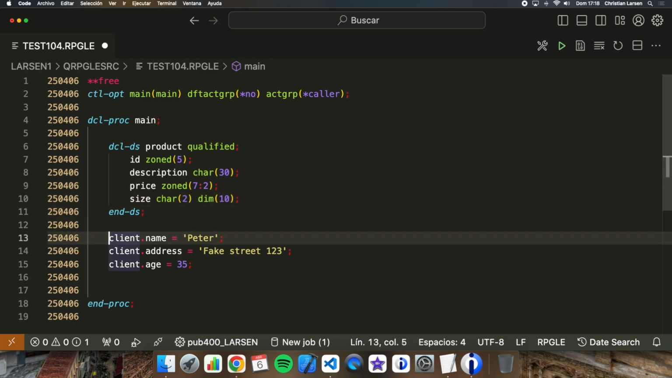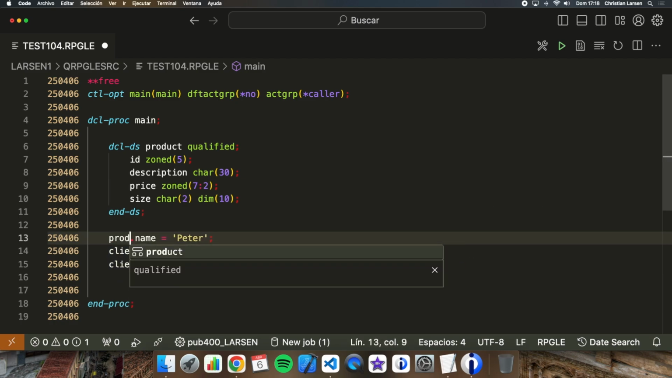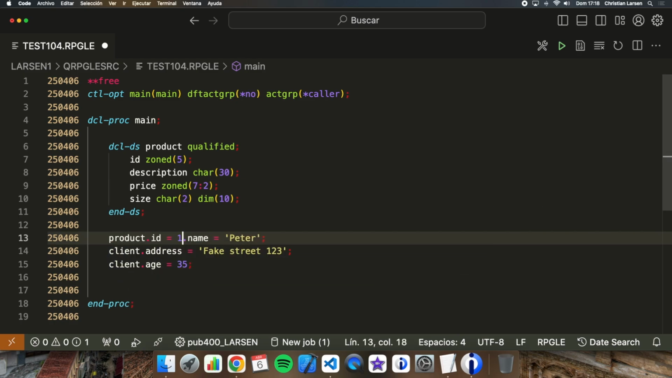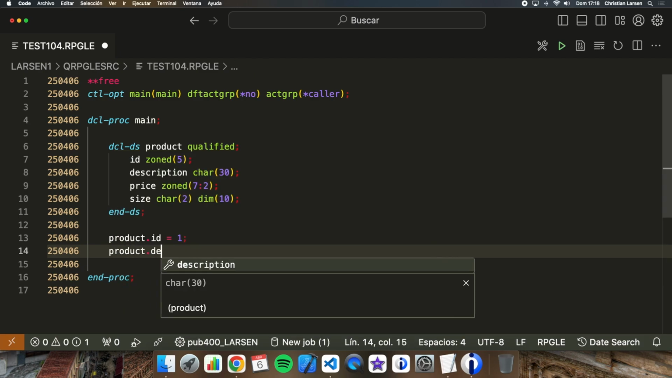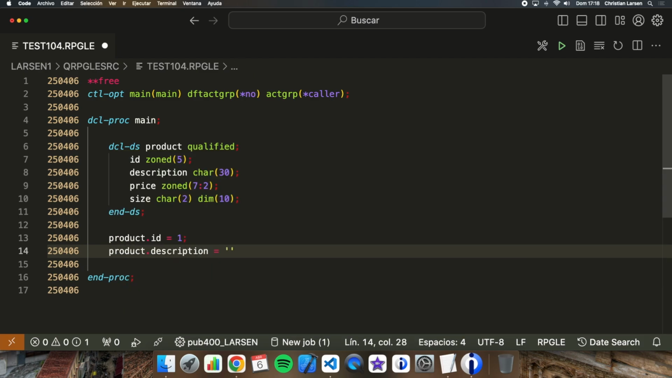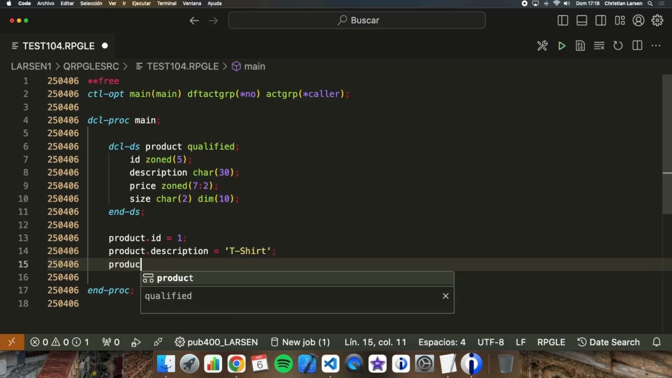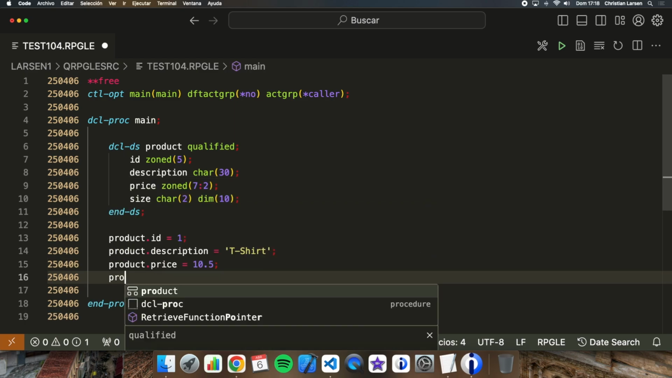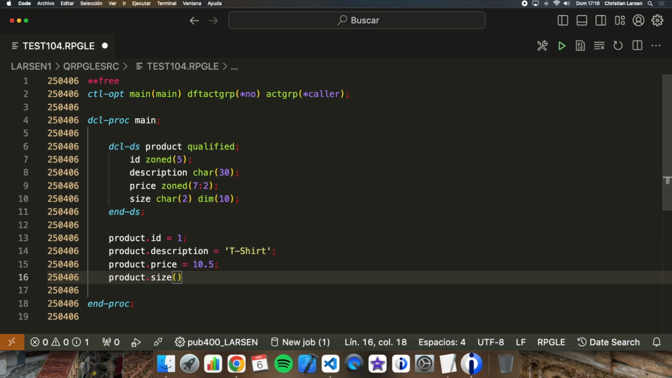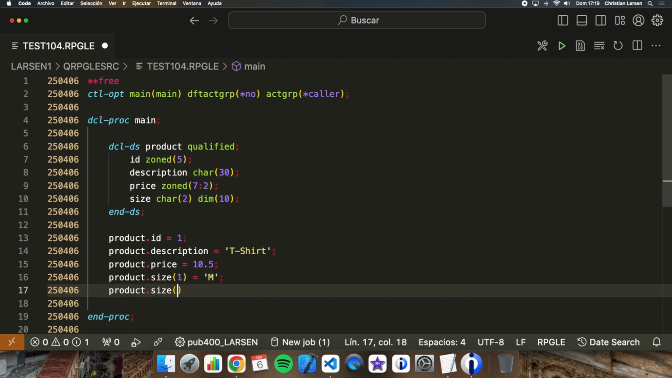So we can write product ID, that is going to be the number 1. Let me remove this. Description is a t-shirt. Price is, for example, 10.5, and we are going to have size 1 is going to be medium, it's going to be large, for example. Okay.